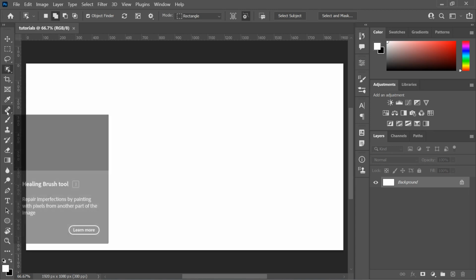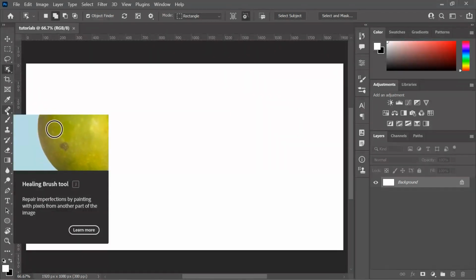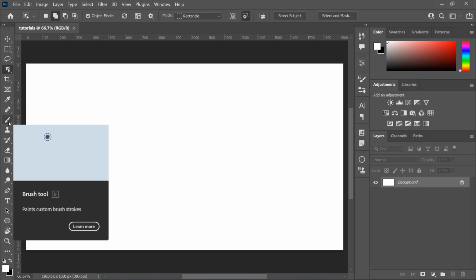Then we have the healing tool, where let's say you want to edit a photo in Photoshop, and the person may be suffering from acne, or not say acne, it may have some unwanted parts in the picture that you want to heal. You just have to come here to the heal tool to take that part out of your work. Then we come to the brush tool.